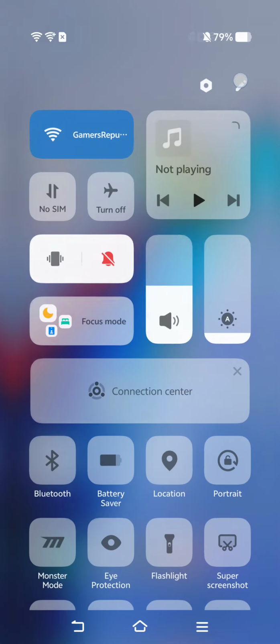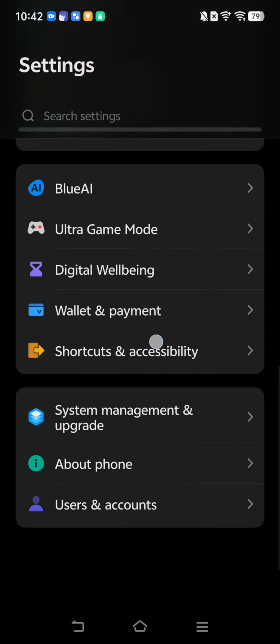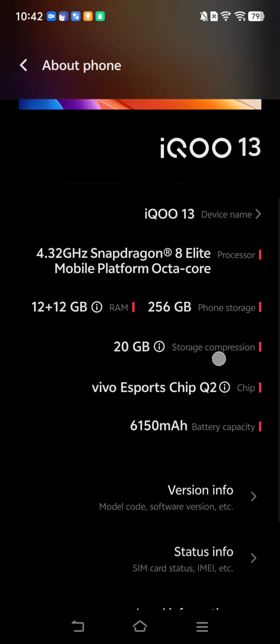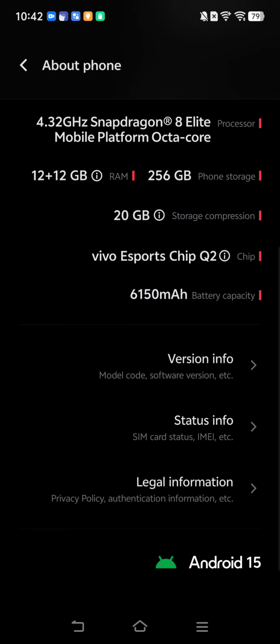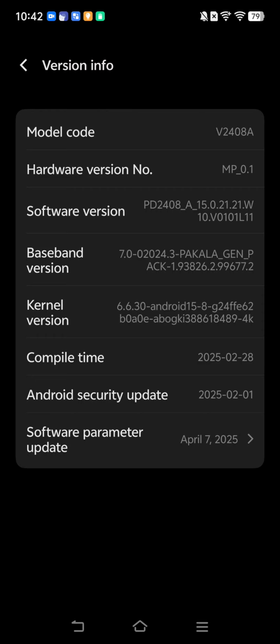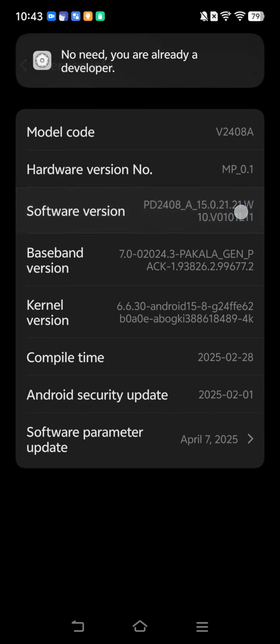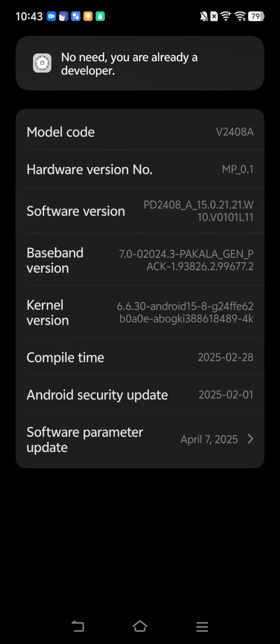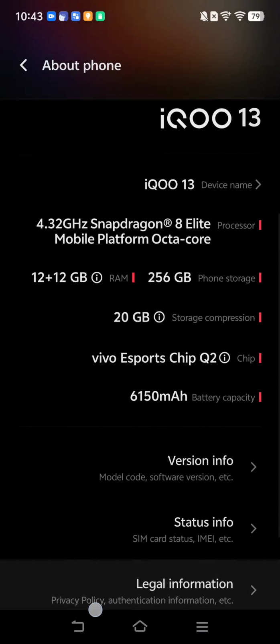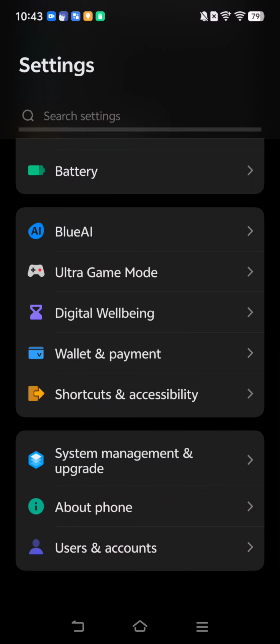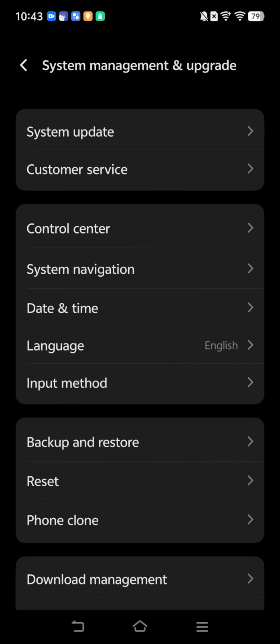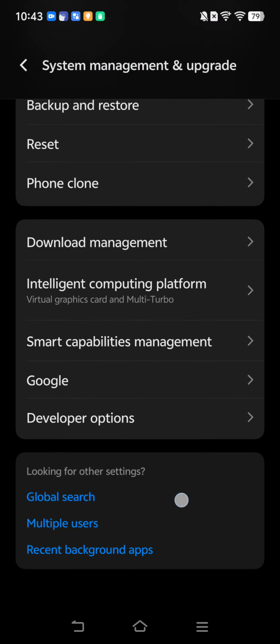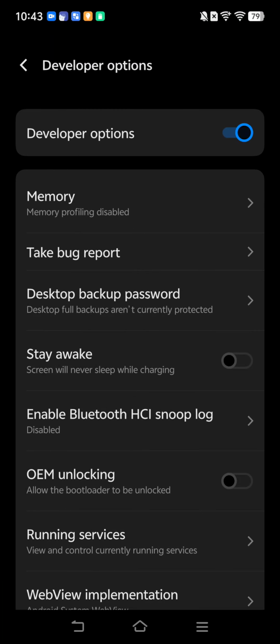So what you want to do is quite simple. You just go into settings, you go into about phone, you go into version information here, and then you go to software version and tap that a couple of times until you unlock your developer options, which I've already done, so I can't do it again, of course. Once you unlock your developer options, you go into system management and upgrade right over here. And then once you get into here, you can see at the very bottom developer options.